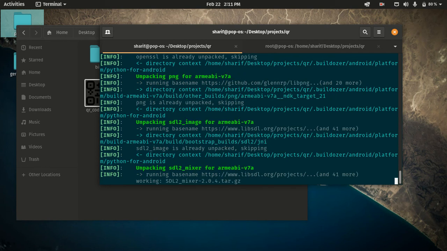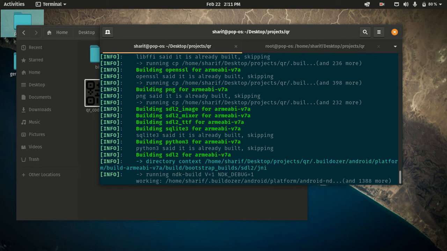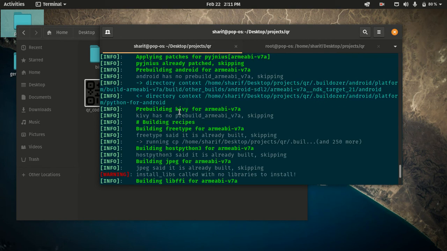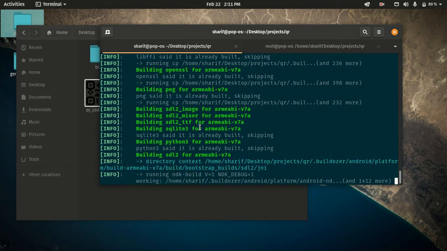Okay guys, we can see lots of stuff happening here. It will take a lot of time if you are new to Buildozer, or if you have never tried Buildozer on your operating system. I already compiled this APK, so it shouldn't take much time.